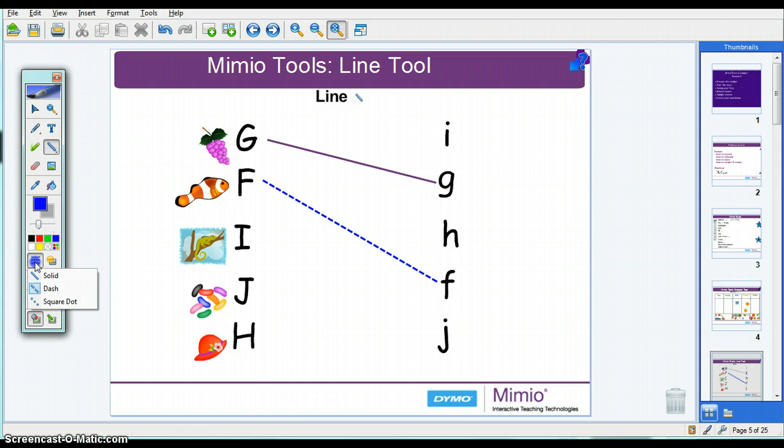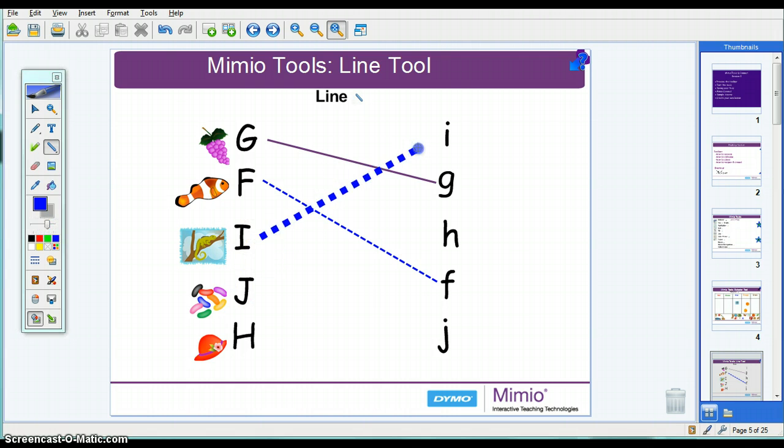Okay, we'll go ahead and take a look at our last line option, square dot. And then one other option you have is making your line thicker. You do that here by using the little arrow, and you can slide it whichever way. So I'll make this a fairly thick line, and I'll match up my eye. So those are your various options when using the line tool.